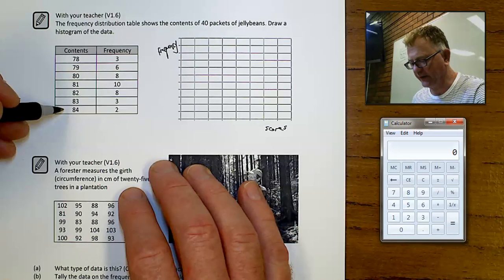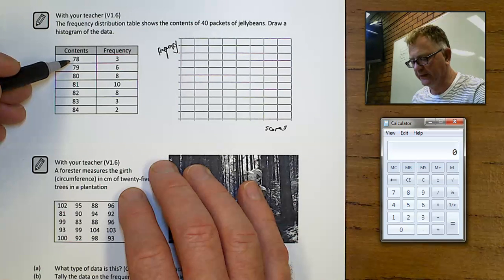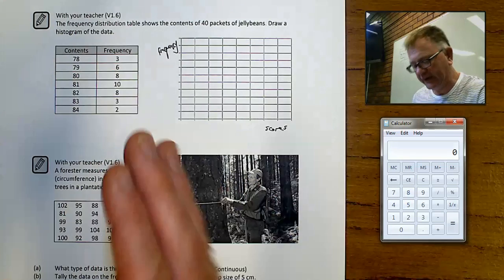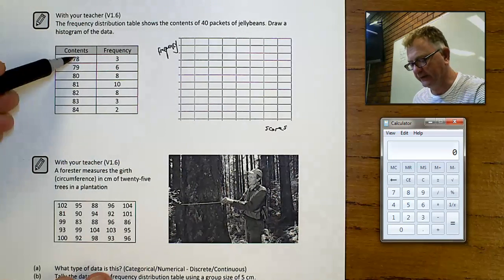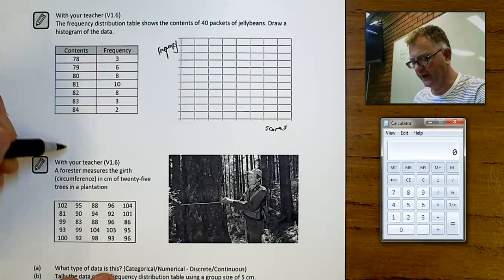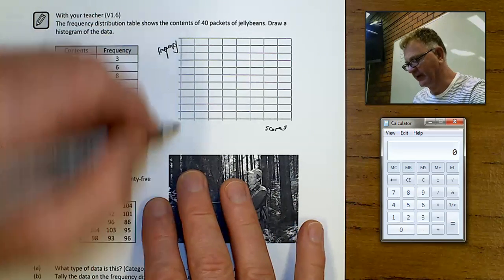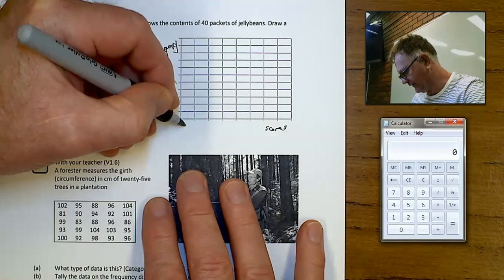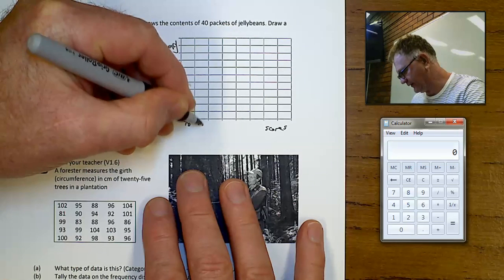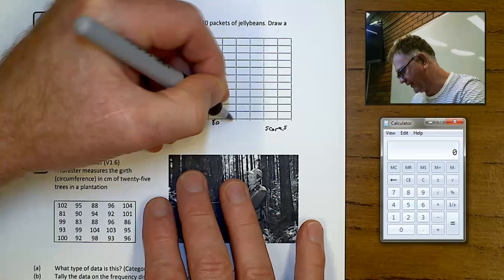Now if the data is ungrouped, we're just looking at packs that had 78 in here. It wasn't as if they were packs that had between 75 and 80. It's 78, 79, 80. Ungrouped data, and the score goes in the centre of each column. 78, 79, 80, up to 84.